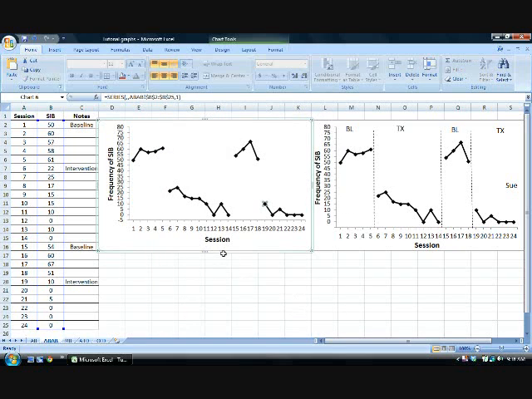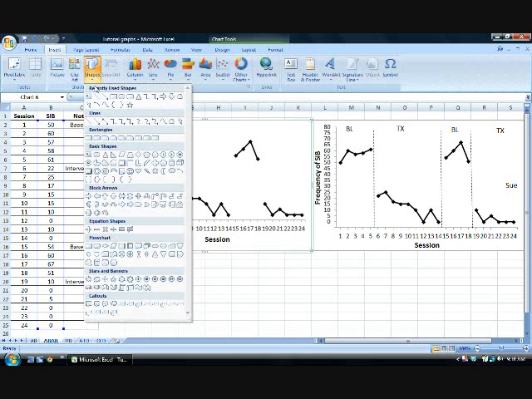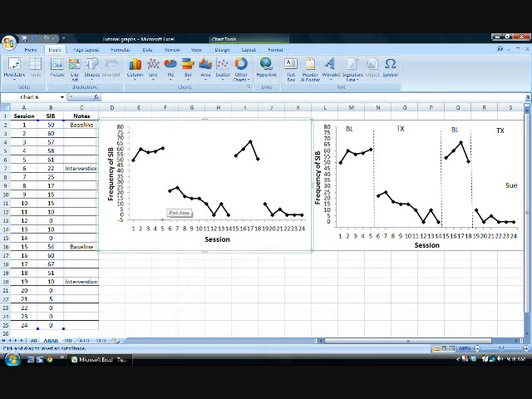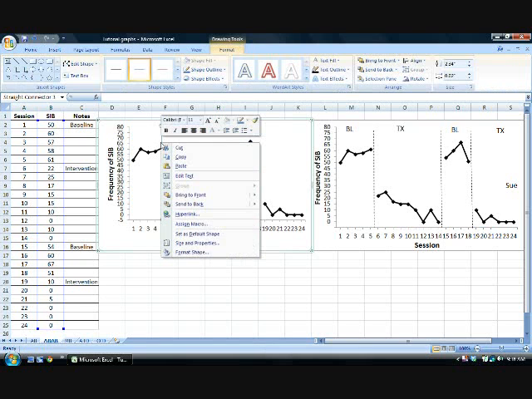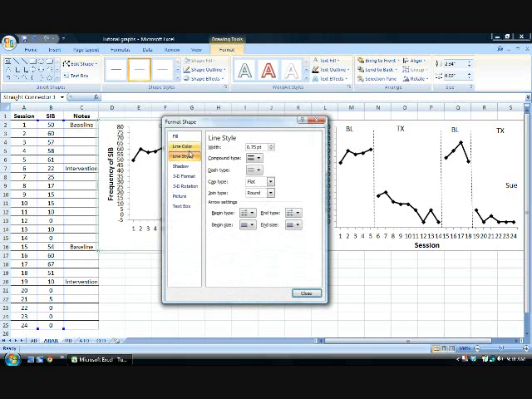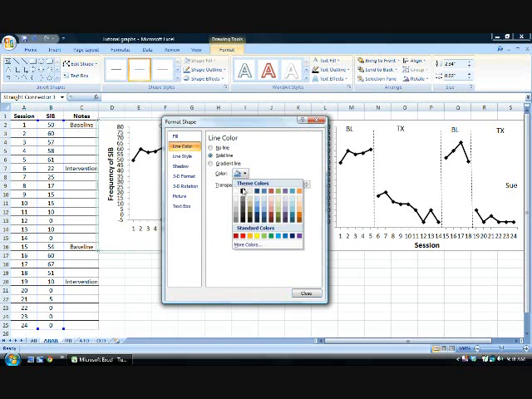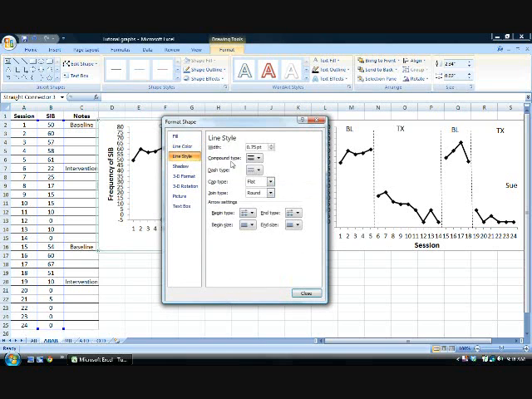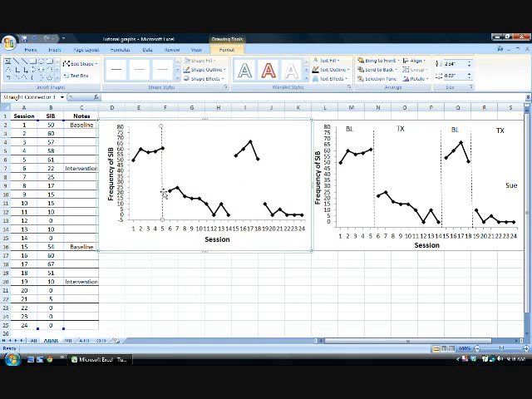Okay, now to make a clear distinction between all of the conditions, we want to enter in a phase line. So to do that, make sure again you're clicked on your graph, go to Insert, go to Shapes, go to Line, and draw in the line. Right click on the line, format shape, line color, be consistent, go with black. Line style, I like to go with the 4th dash down. Click close, and then you can make the adjustment.